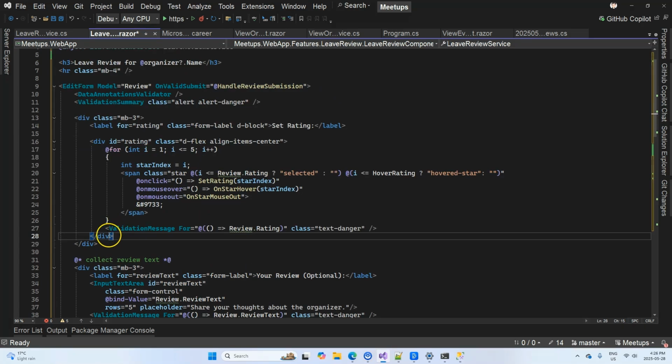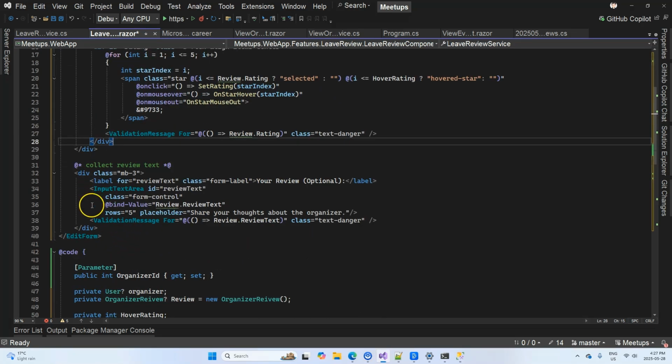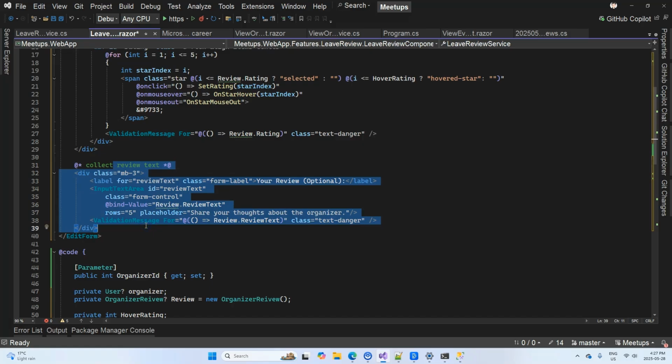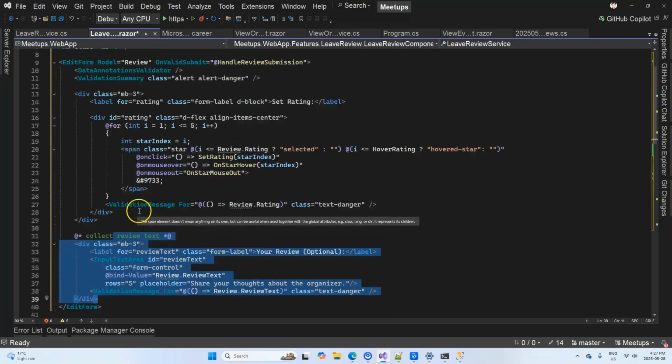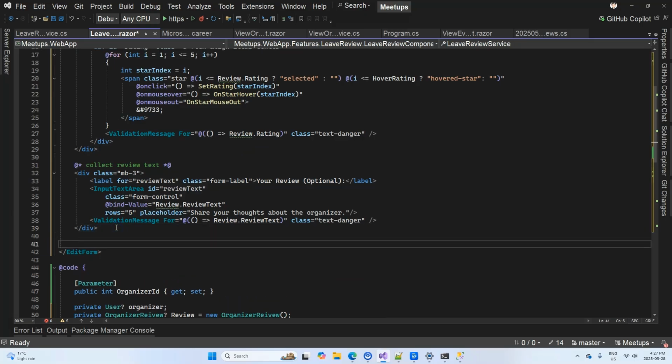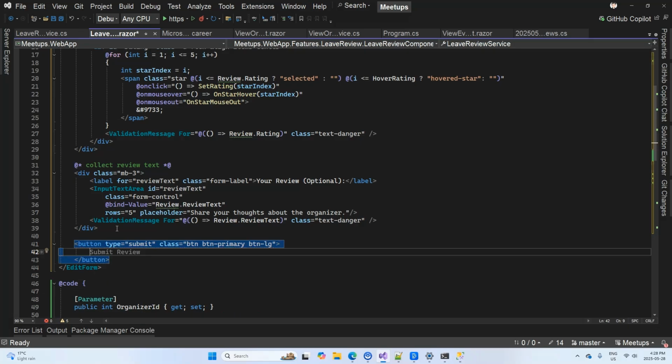Now let's clear these lines and scroll down here. So we are collecting the review text here, and we are collecting the stars there. Now finally, we want to have a submit button. So let's have a button here, and the type is going to be submit, and class is going to be btn. Let's use primary button, and it's going to be a large button. So disabled, we don't want to submit this multiple times, so we may want to handle the possibility of something being submitted, but let's see whether we need to do that or not.